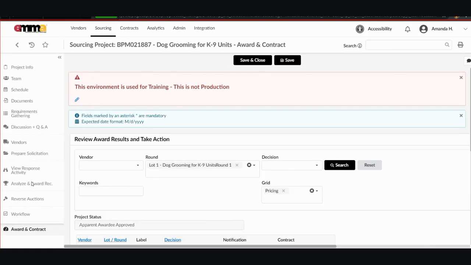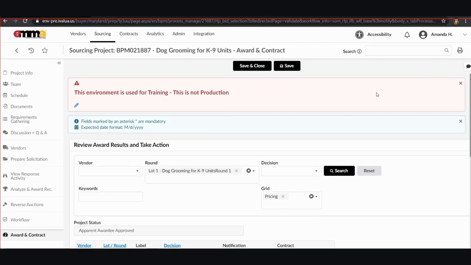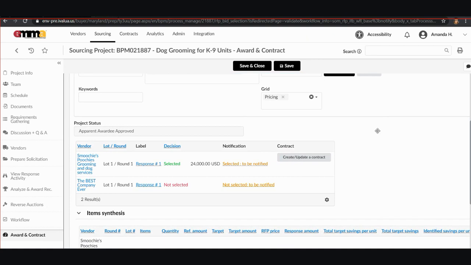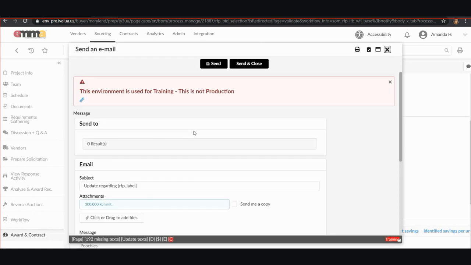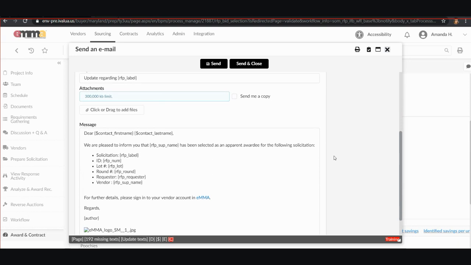Once this window opens, you're going to scroll down and you will click the Select to be Notified link to the right of the awarded vendor response right here. Please note that the intended awardee has selected under the decision column while all others have not selected. Step 11 shows you the email that pulls up once you select that link. This is an EMA-generated email that will populate with the correct solicitation details once it sends.